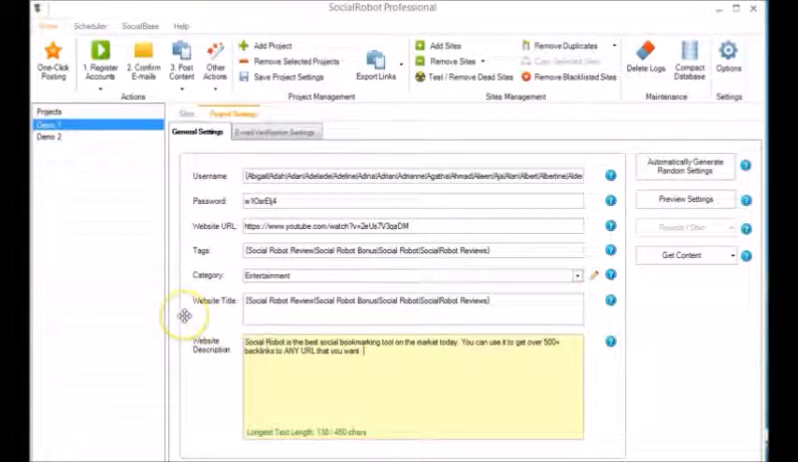All right. This is going to make sure that you are syndicating the correct information, all right? Because if you just hit automatically generate random settings and you don't change this out, then you're going to have the incorrect information to syndicate. So once you do that, it's going to generate the username, password, the tags, category, title, and description. So all you have to edit is a URL, which is where you're going to put your video URL or website URL, whatever it is that you want to have syndicated.